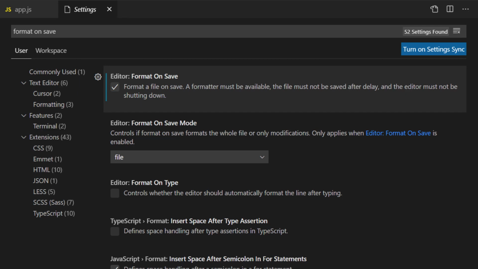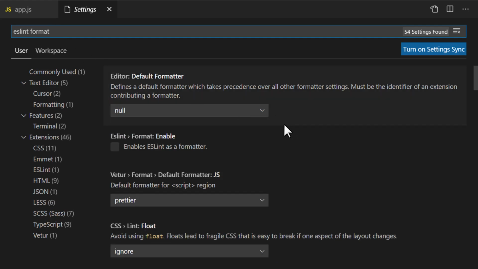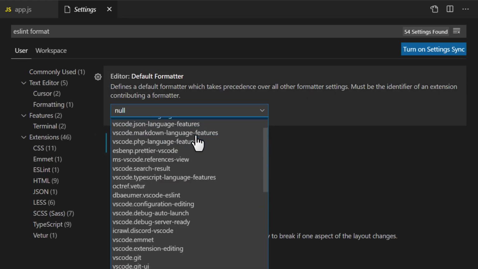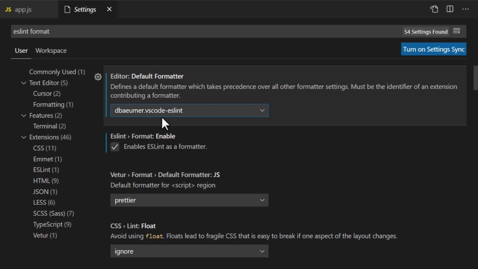It'll use a formatter to help format the code. We'll need to set the formatter. In our case, we want ESLint to be the formatter. In the search bar, search for the setting ESLint format. We'll want to enable ESLint as the formatter by checking the box and setting the default formatter to ESLint. After doing so, we'll be able to save our code and have ESLint format our files whenever we save.